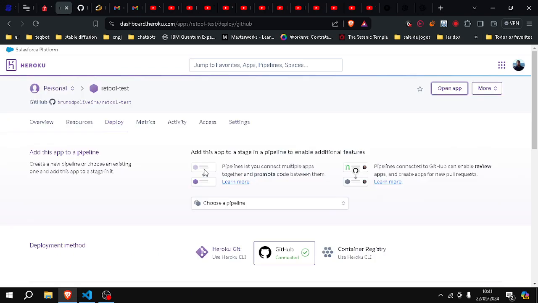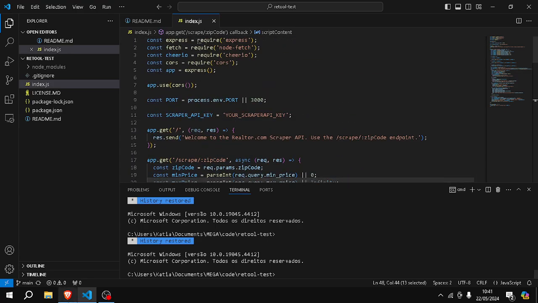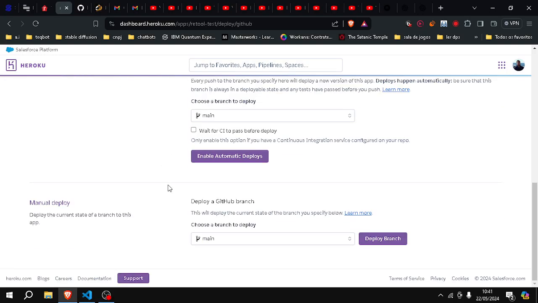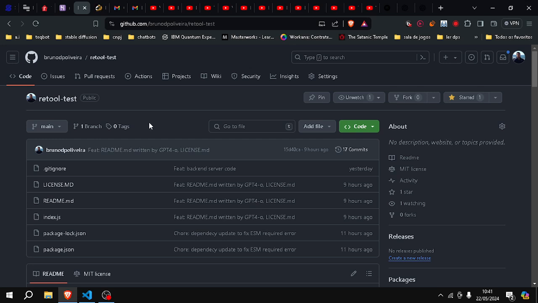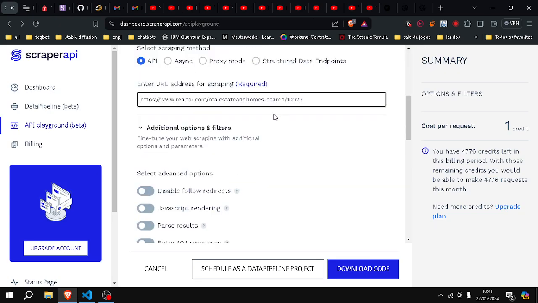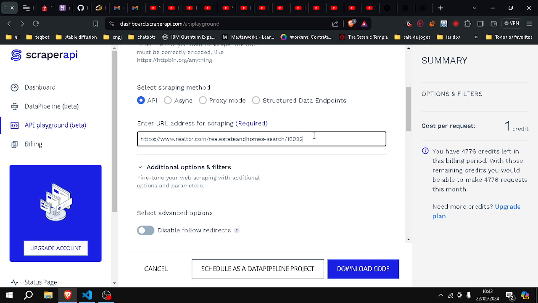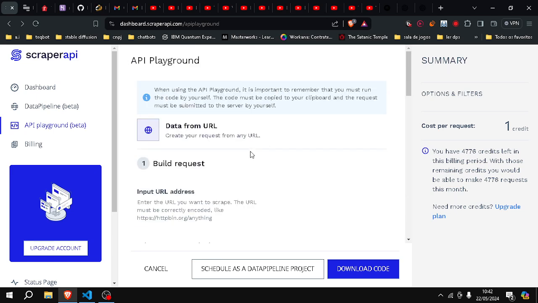Anyway, I uploaded the backend server code that you guys saw here to Heroku. Nothing too fancy. It connected to the GitHub account and the project, sorry, which is here. I'm gonna put the link down below, so don't you worry about it. And also the Scrape API. Let me just show you guys what I'm talking about. Scrape API is a proxy that will help us emulate a real user and therefore be able to capture the data that we want.